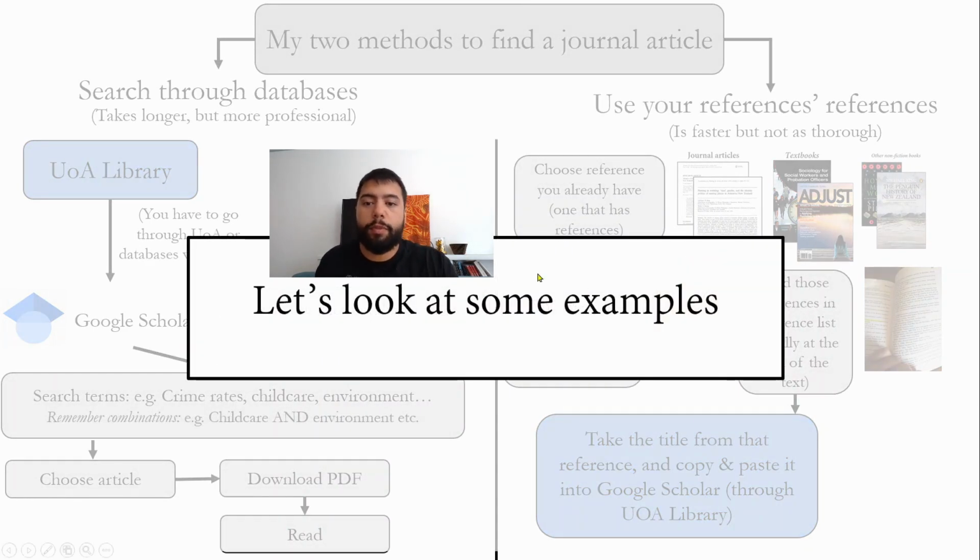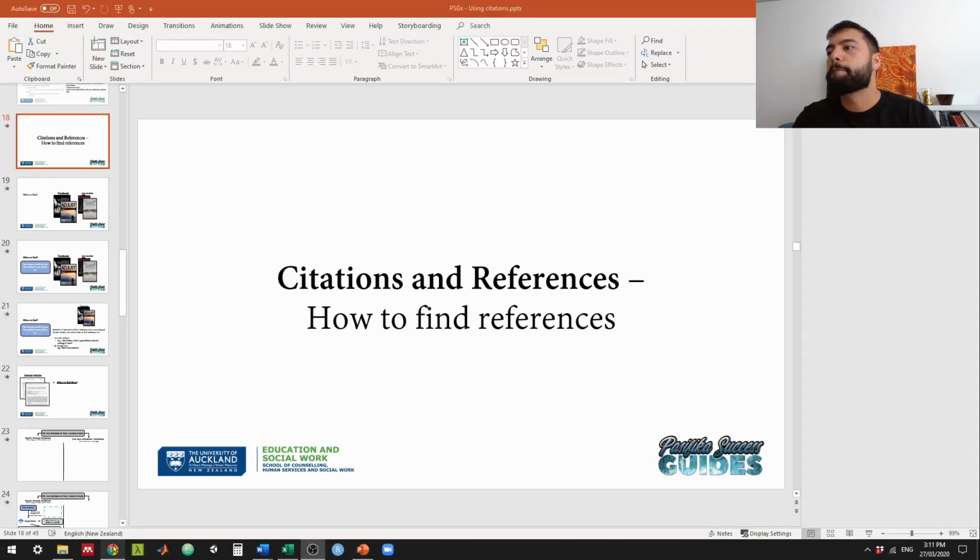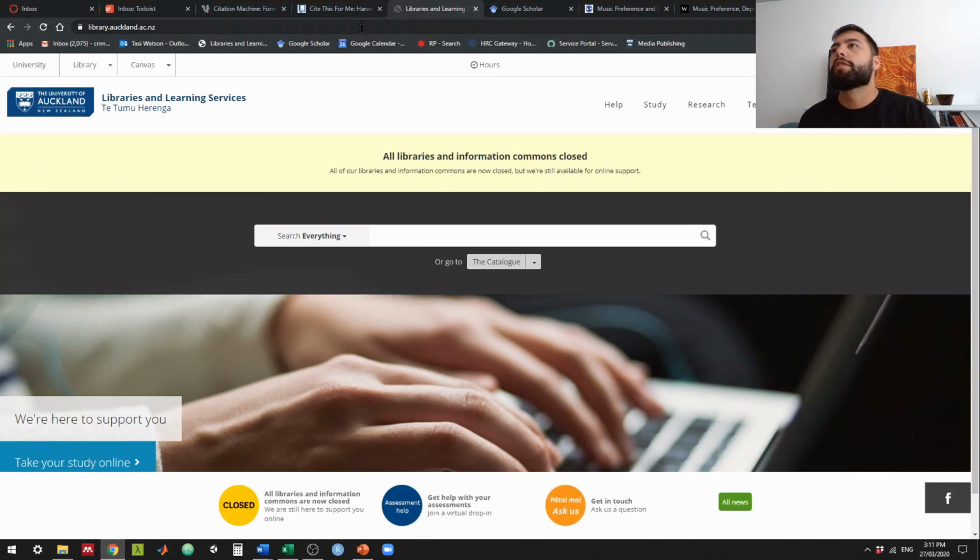Okay, so let's look through some examples. I'm just going to move myself back over here. Okay, let's look through some examples. I will open up my web browser. So this is, again, for University of Auckland students.